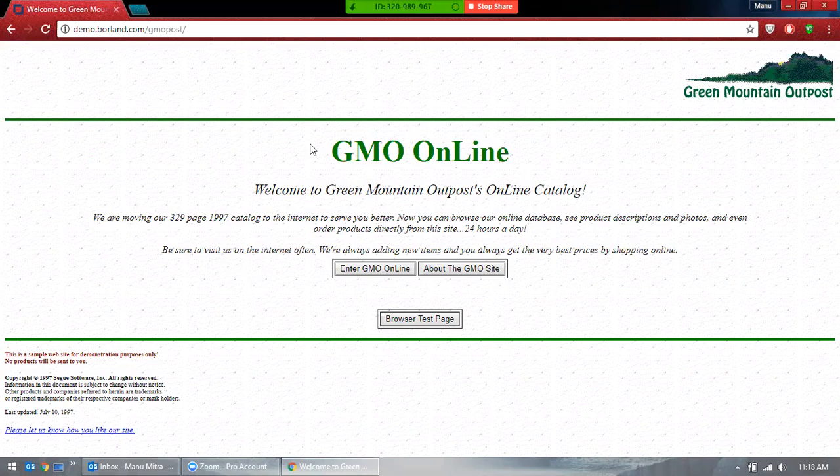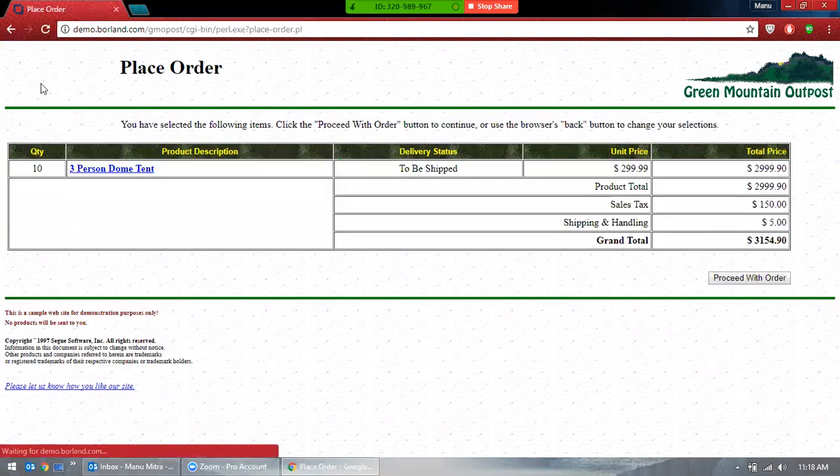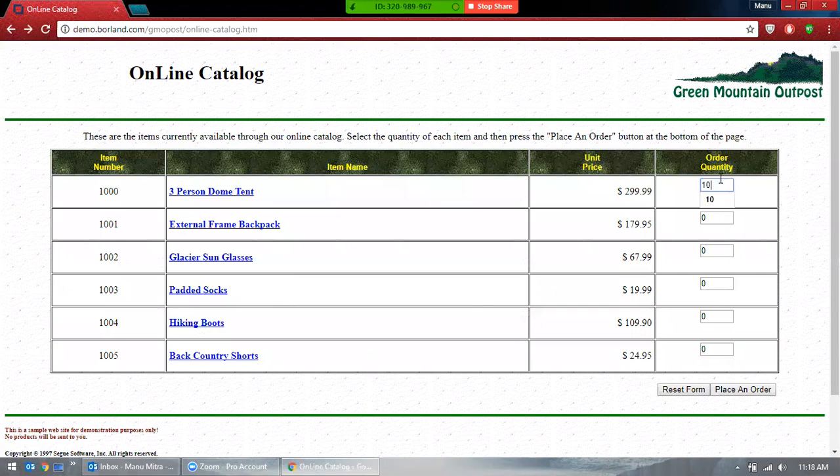So let me see what I'm trying to do. I'm clicking this button, Enter GMO Online. Good. Now I found that this is a retail company. Let's try to order something. Here it says place an order. Let's order here. Place an order.